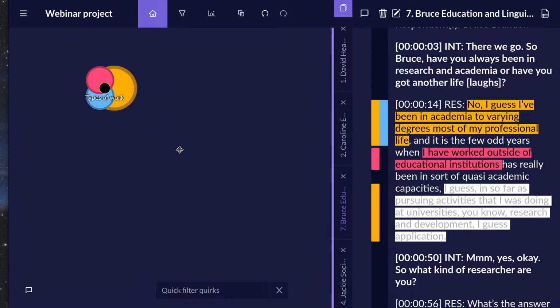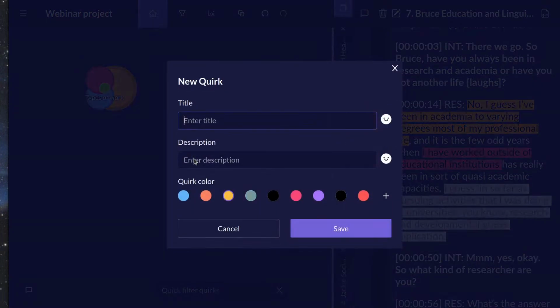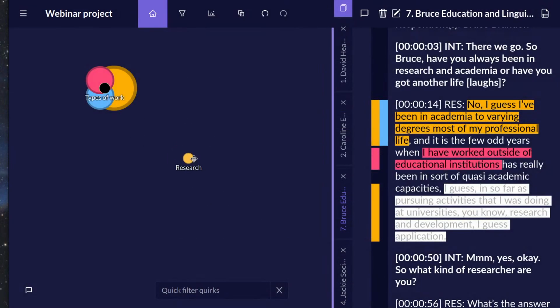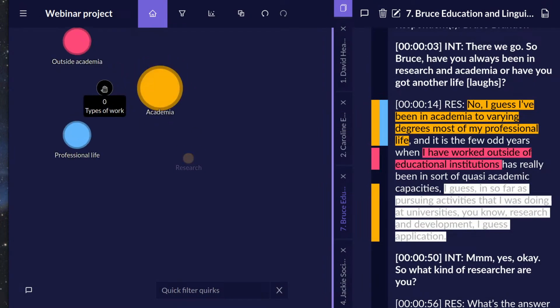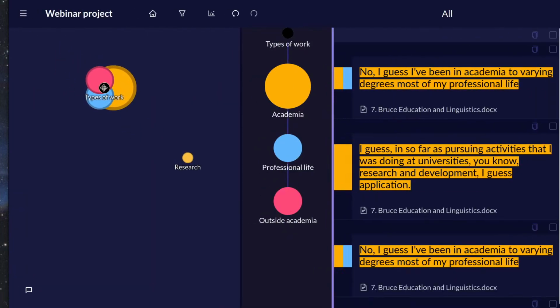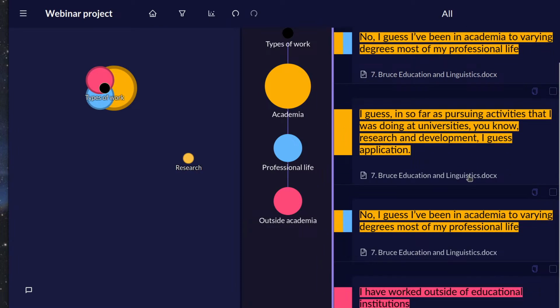But now if we, let's create one more code here. We'll call it research. We won't put anything in there for now. Oh, I've already got yellow anyway. But what I could do is, by double clicking on any of these bubbles, it shows me all the text which I've coded under there. So this is the types of work theme here. And going all the way down, these are the subcategories that we have in the academia, professional life, outside academia. And on the right here, these are all the different aspects of text that we've assigned to them.